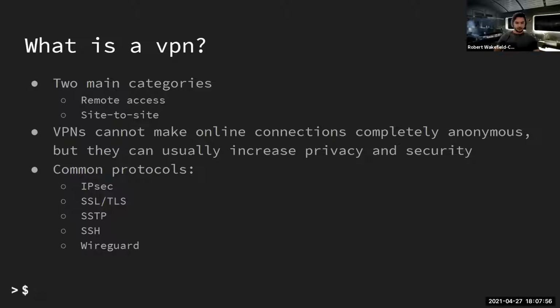Now, an important thing about VPNs is that they cannot make online connections completely anonymous, but they can usually increase privacy and security. This is because VPNs are basically just a tunnel between two different networks. Usually these tunnels are encrypted, and in that way they can provide security. But they cannot actually make you completely anonymous, just because they are a tunnel and they know the end user and all that.